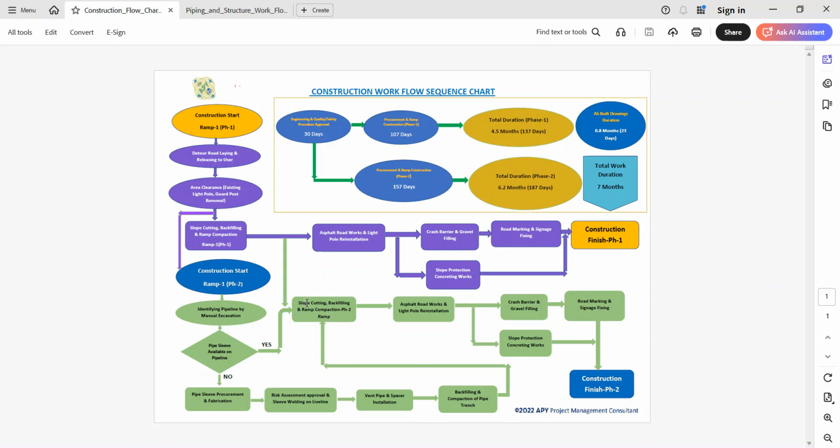Then we start with the ramp slope cutting and backfilling of phase two. So you see here, if this procurement phase comes, the duration gets extended. So phase two will take a longer duration if the sleeve is not available. Everything we are trying to capture here. Then parallelly you start with the asphalt roadwork.